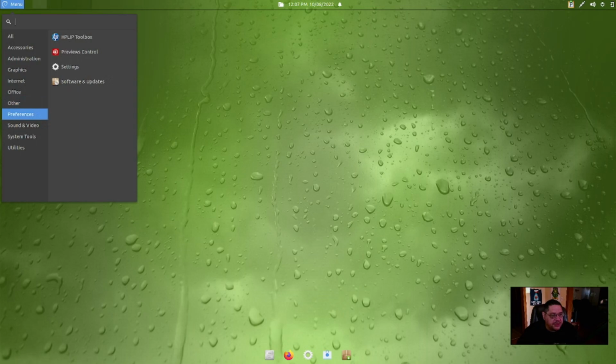Under preferences, you have the HPLIP toolbox, previews control, settings, software updates. Sound and video, he has Clementine music player, Pavucontrol, VLC for the media player, and actually a sound recorder, which is kind of like a very watered down version of Audacity. You can't add effects and reverb and all that kind of stuff like you can in Audacity or Audacious. But anyhow, you can record sounds with it.